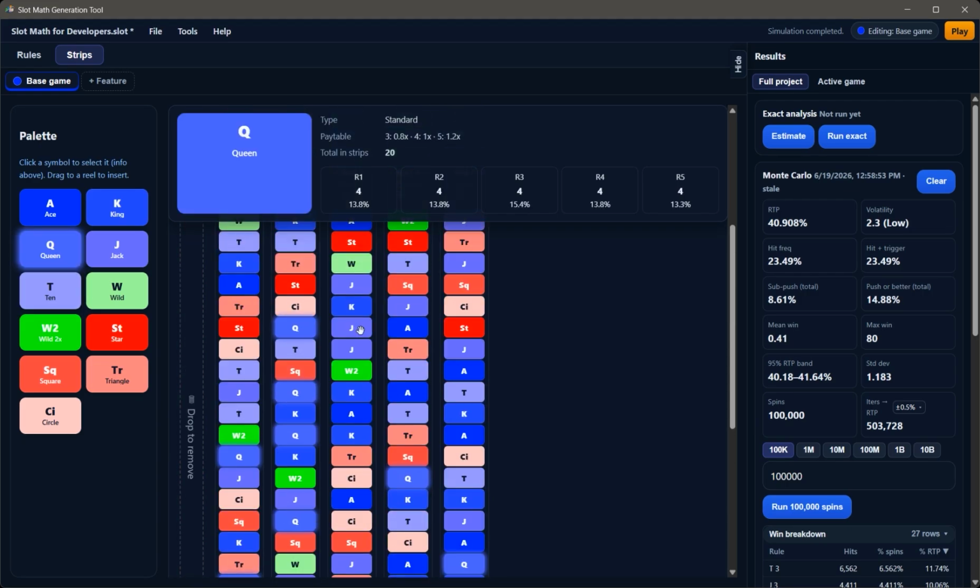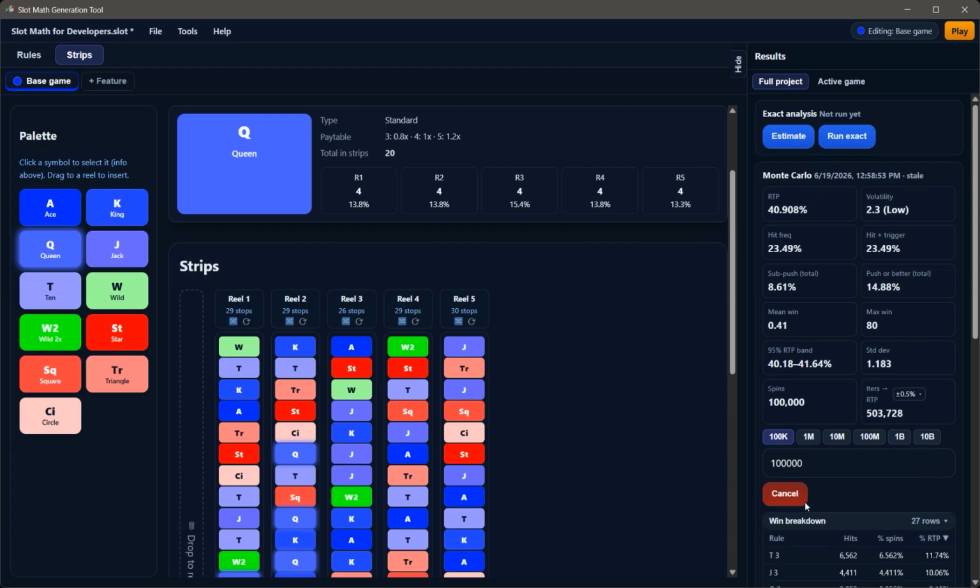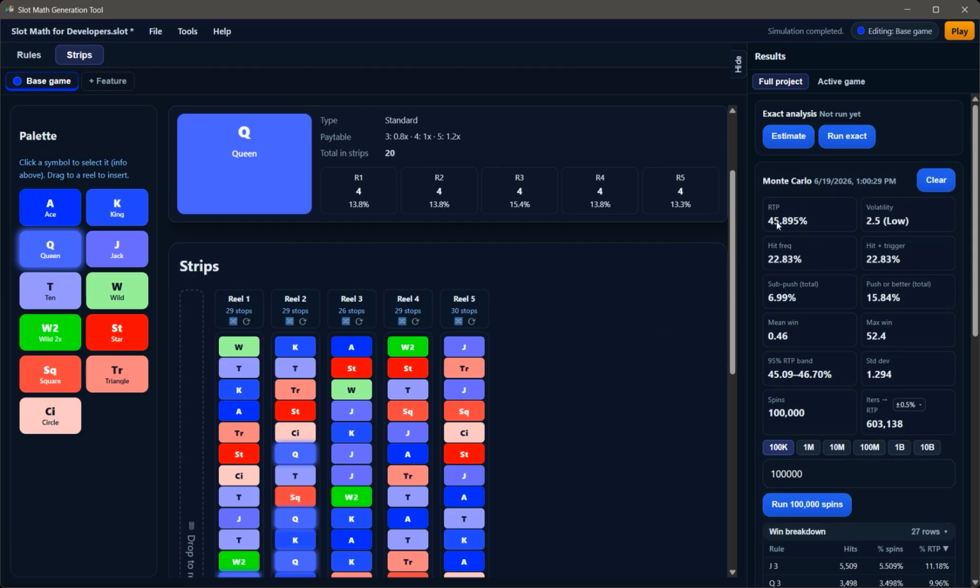Just got rid of a few 10s from reel 3. Let's see what we get now. It's still going to be way too low, but let's see. 45. But you see it did jump up. It did jump up a bit, as we would expect. Volatility also jumped up a little bit.